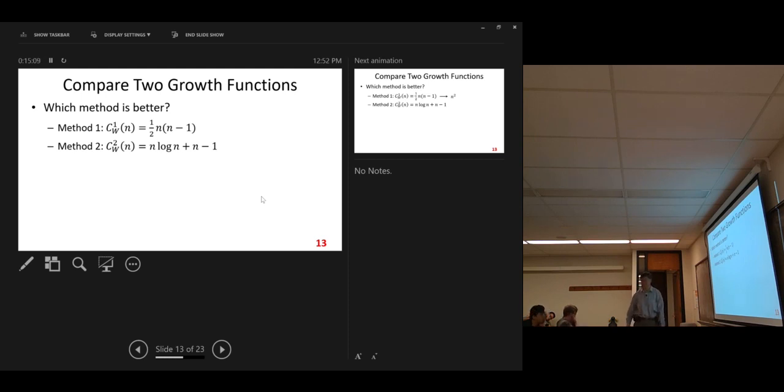Look at the dominant term, and ignore the constant. What's that function? N squared. Good. What is the growth function of the second one? N log n. So let's compare these two growth functions. Which one grows faster? Definitely n squared, right?